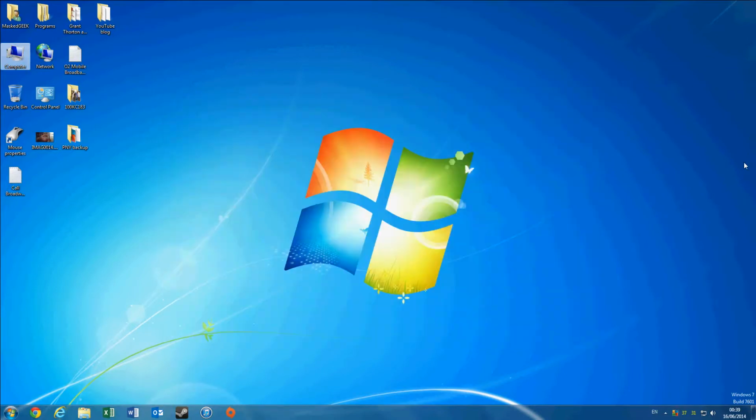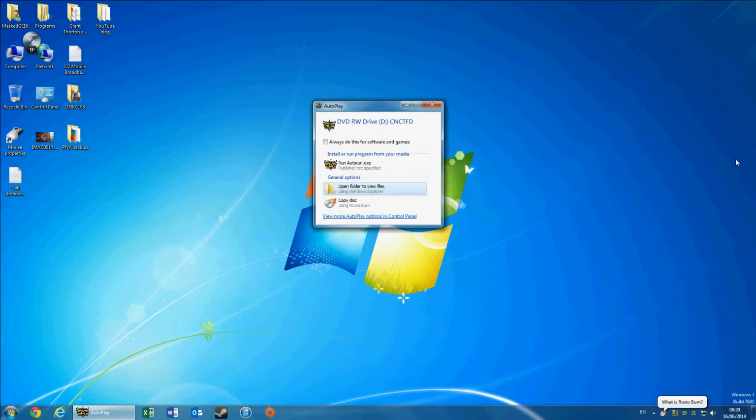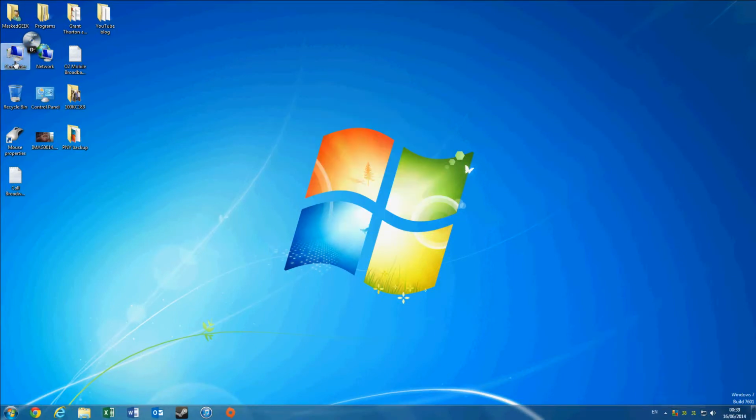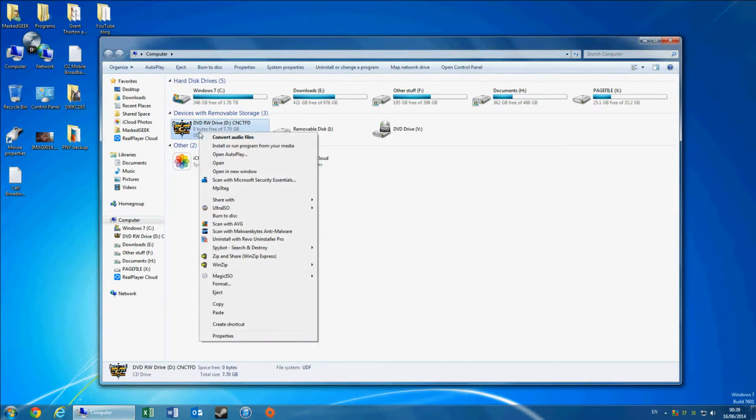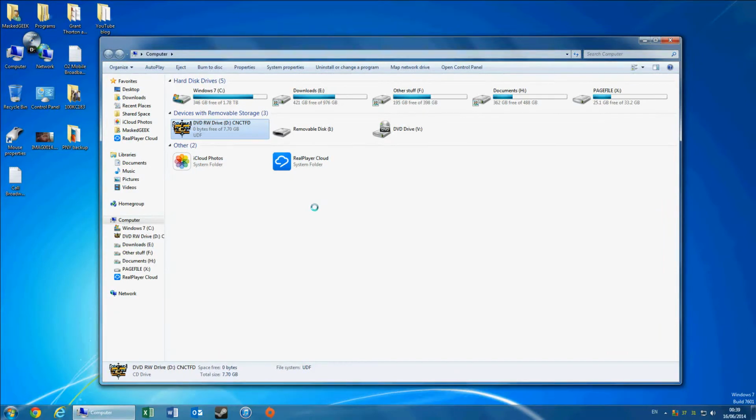So first, let's put a CD in. CD's in, now it's loading. Come on, there we go. So once the autoplay is up and running, you want to open the folder. If you don't have autoplay running, you go to My Computer, find your CD drive, right click on that and click on Open.